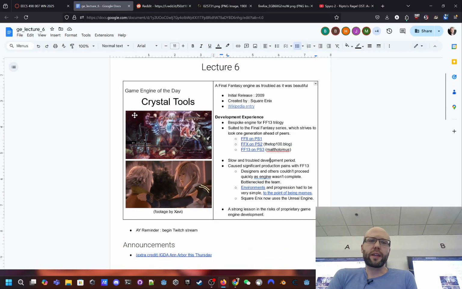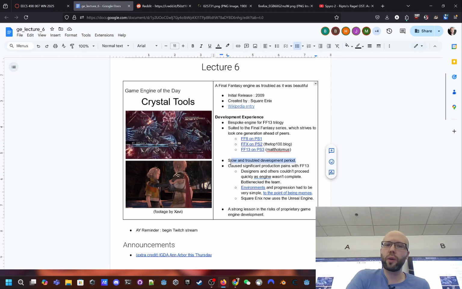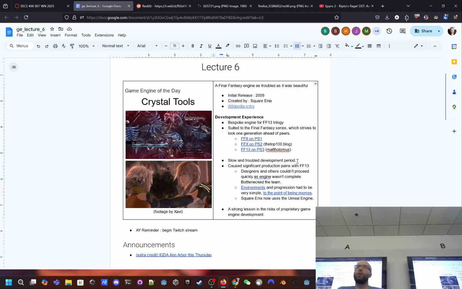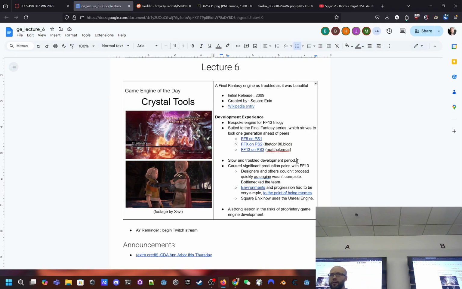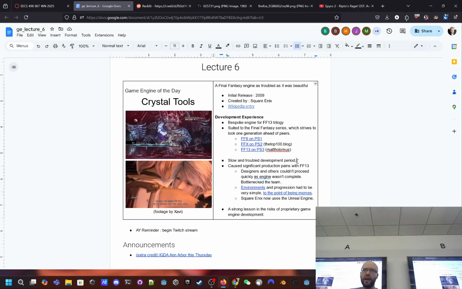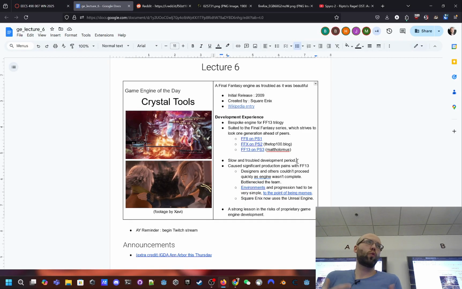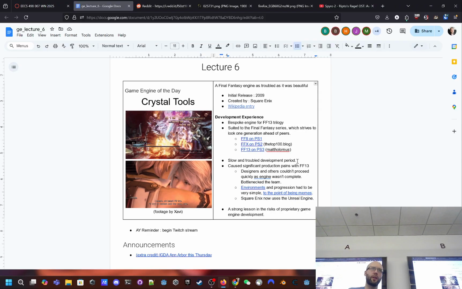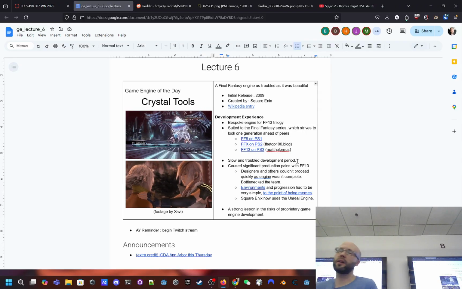So this game, Final Fantasy XIII, which the engine was trying to support, was very troubled. The problem was that the artists and designers, the people producing content for the games, had to sit around and wait for the engine to catch up. The engine itself was coming along too slowly. The timelines got messed up.